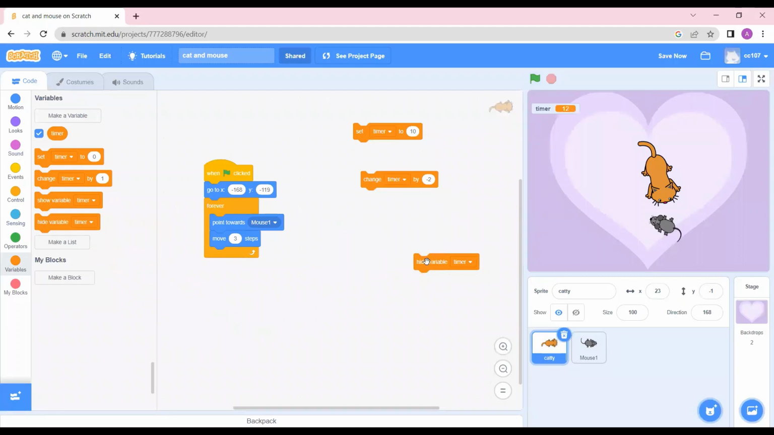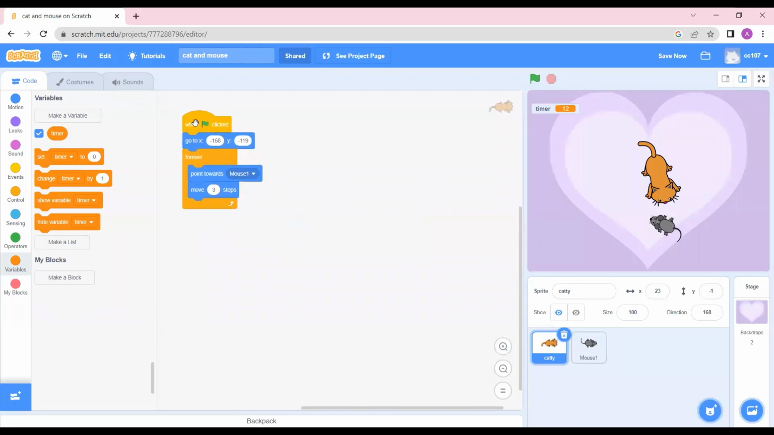So I'll just remove them from here, and now I'll tell you how to include the timer in this project. Now what I want is that as soon as the game starts, the timer should start from 60. And from 60, after 1 second, it should go to 59, and after 1 second, it should go to 58, and it should keep on going till it reaches 0. So in the beginning, the value of the variable should be 60. So set timer to 60.